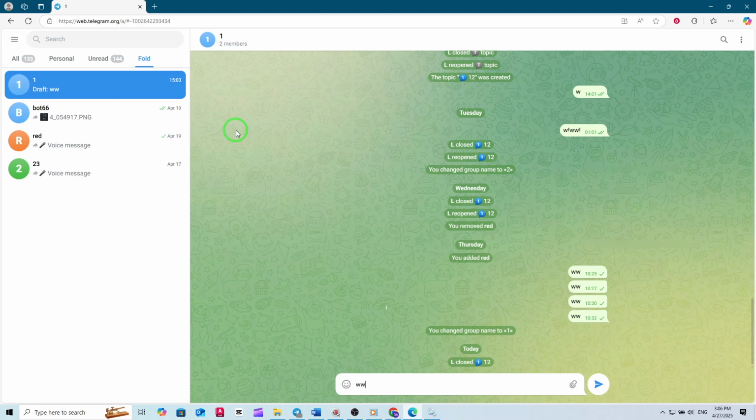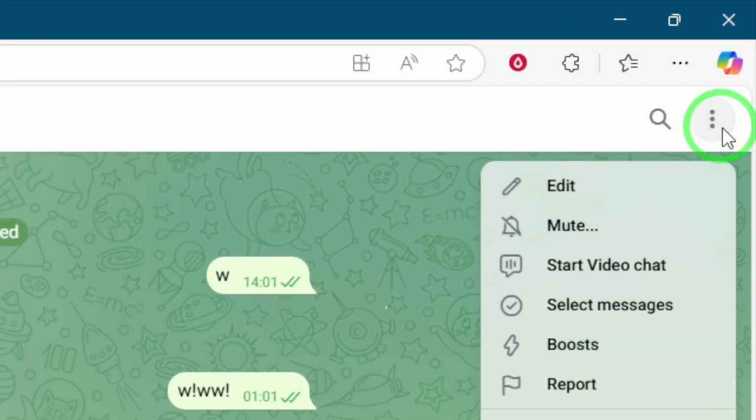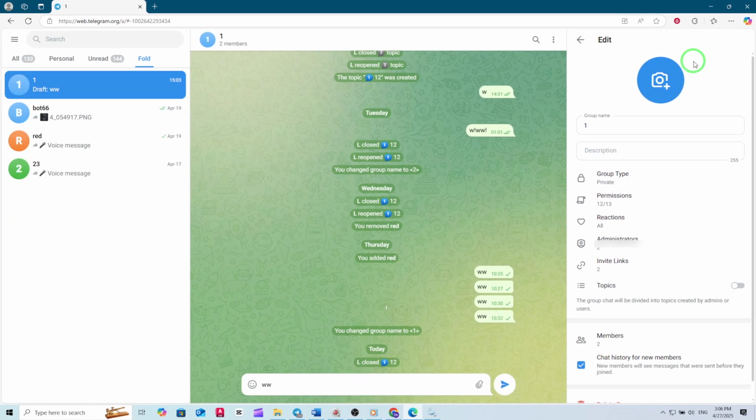At the top right corner of the group chat window, look for the three dots icon. Click on these three dots to reveal a drop-down menu. From the options that appear, select Edit or Manage Group. The wording might vary slightly depending on your version, but it's always near the top of the list.